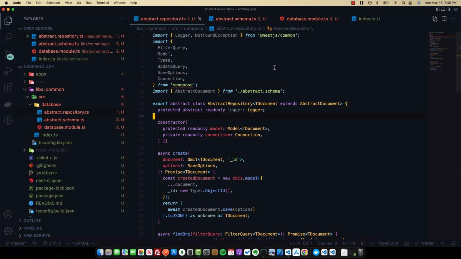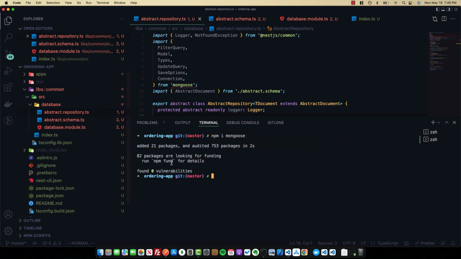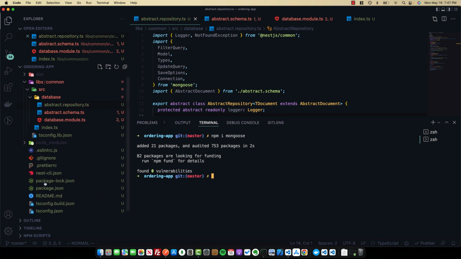And of course, right now, we're not going to have access to these dependencies because we haven't added them. So we'll go ahead and open up a new terminal, and we'll simply install Mongoose to start. Now, this Monorepo is the same as any other project out of the box. When we install a dependency, we'll have access to it in all of our apps and common libraries.